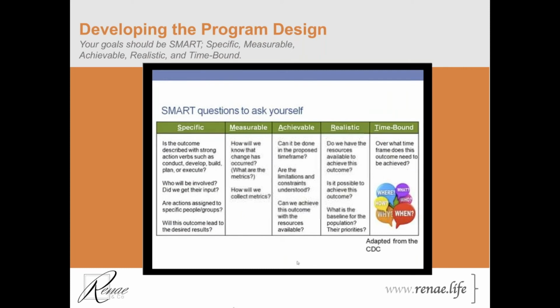Another way to make sure that the objectives that you're writing are SMART is to start asking yourself SMART questions. So, for example, is the outcome that you are looking to achieve with your program using action-oriented words, like you're looking to conduct something or develop or build or plan or execute something? Who is going to be involved? And did you get their input in the process? Are there actions that are going to be assigned to particular groups or people? And how is this outcome going to lead to the desired results? It's important to be as specific as possible when answering all of these questions.